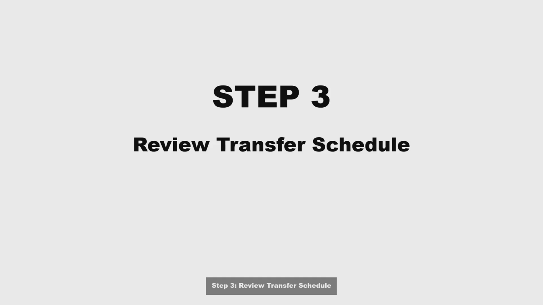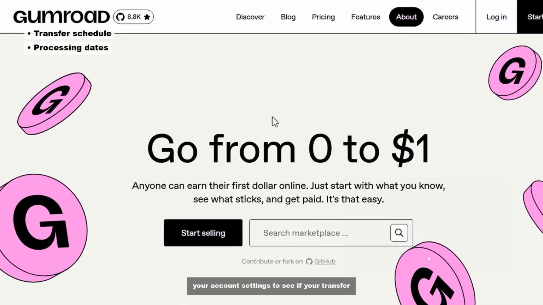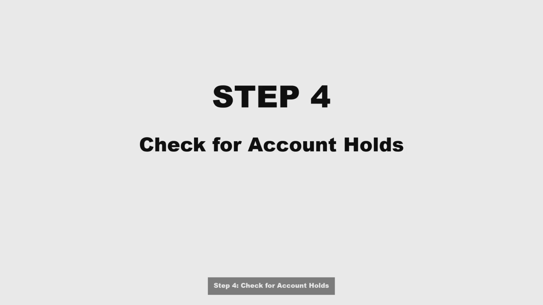Step 3. Review transfer schedule. Gumroad typically processes transfers on a set schedule. Check the transfer schedule in your account settings to see if your transfer is simply waiting for the next processing date.